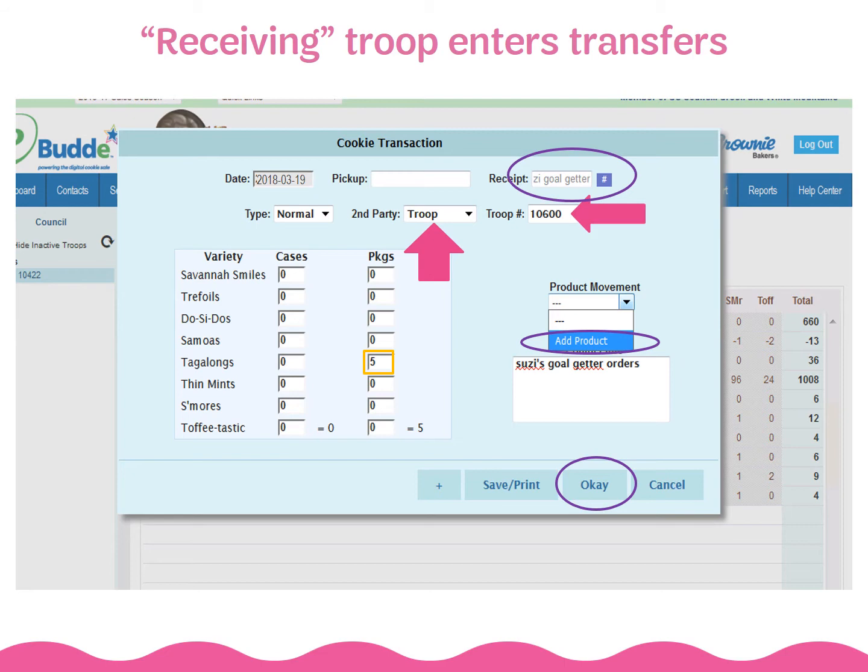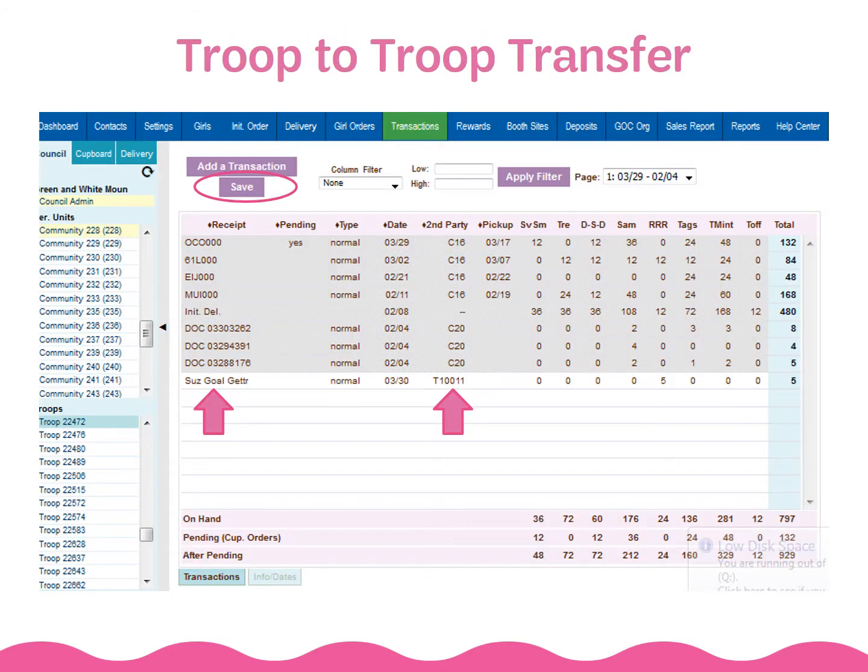And in the contact area, you can put anything that's going to make sense to you, any note that's going to help you identify what this transaction was all about. And then when you're done, click OK. On the next screen, you'll click Save, just like you have before. And there you are. You'll see under the receipt code exactly what you notated it as. You'll see the second party, and you'll see the product added to your troop.